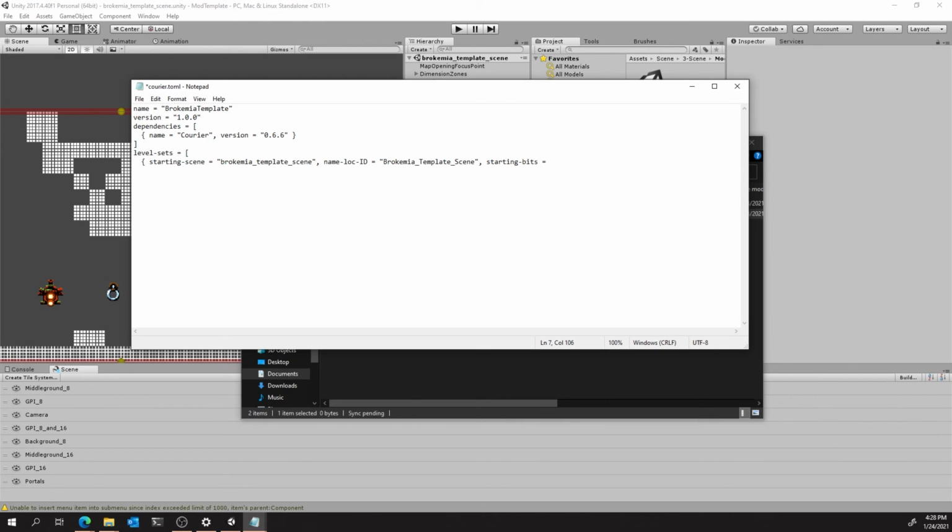Bits is either 8 or 16, depending on what you want to start in, 8-bit or 16-bit. I'm going to go with 8-bit. And starting inventory is going to be a list of numbers. Now these numbers represent the different items you can have in game. So I have a list that I've been using for my template, which has a bunch of stuff in it.